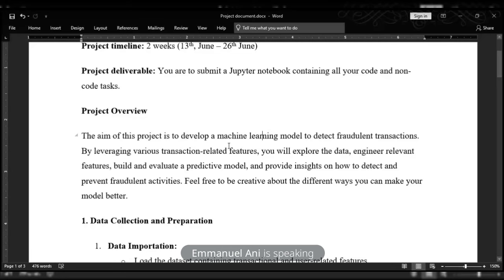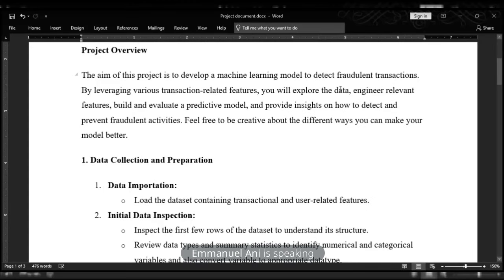I gave us a data set, right, attached with this particular assignment. So it contains several variables and some information that you would be using for this particular project. By leveraging various transaction related features, you should explore the data, engineer relevant features, and build and evaluate a predictive model. Right. So it doesn't just end there. You should also try to provide insight on how to detect and prevent fraudulent activities.